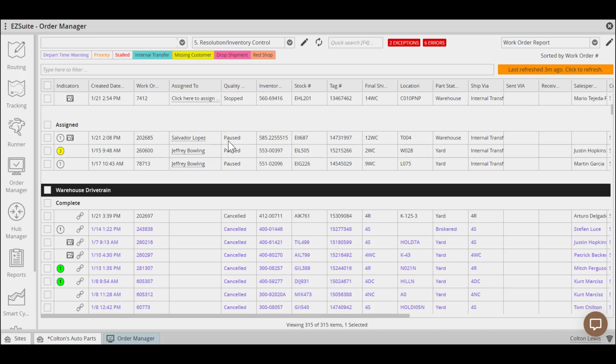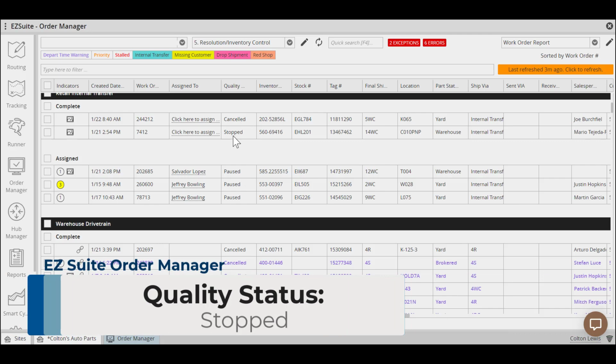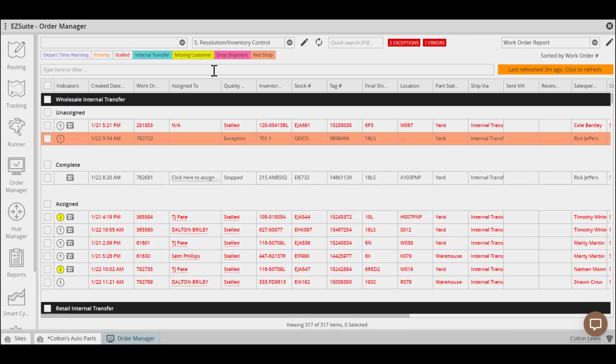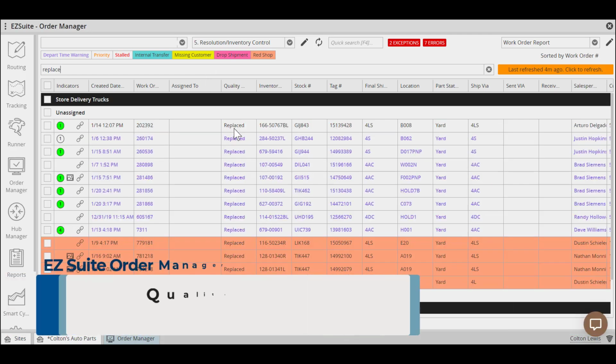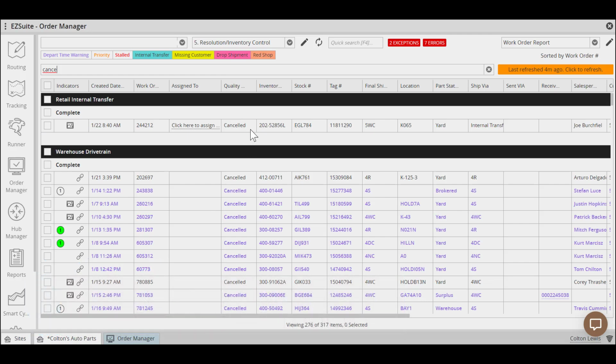If a stalled order gets denied, then the processing of the part ends and the quality status is stopped. If an order has been replaced by an alternate part, the quality status will be replaced. And if at any point the order is canceled, then the quality status will be canceled.